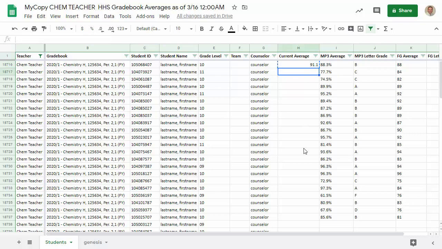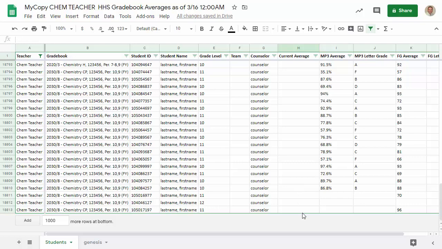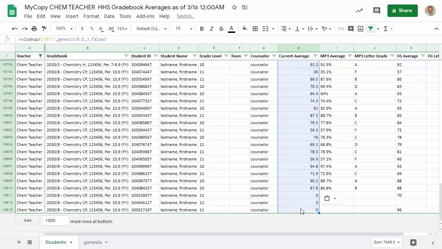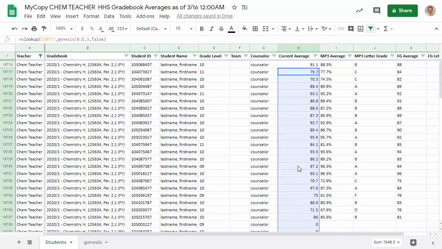I'm going to copy that cell, go to the bottom, and I'm going to hold down shift and paste that in there. And now I've pulled in all of the current averages for the students that I have in my current gradebook, and I can compare it to the values that are here.